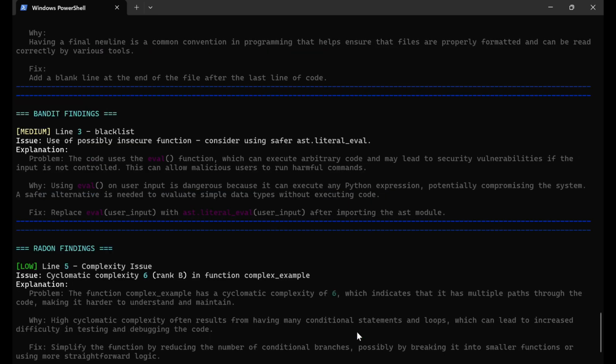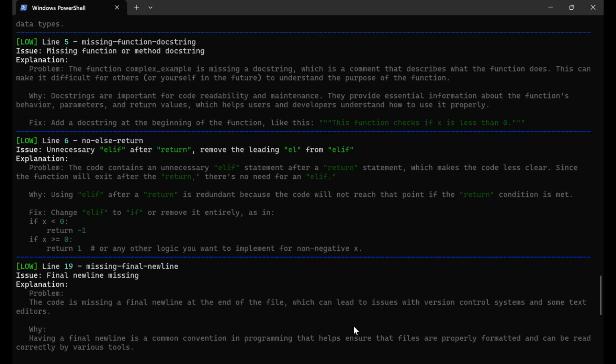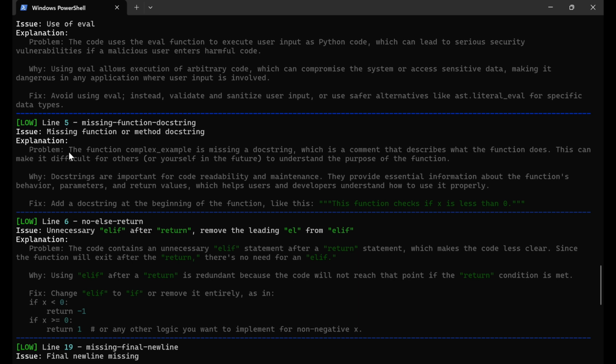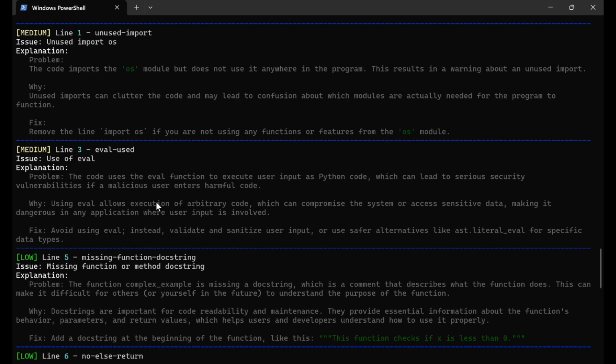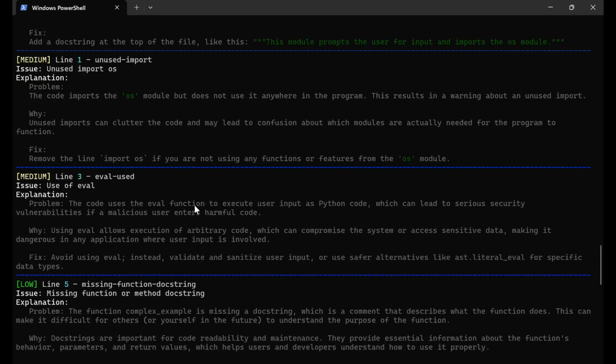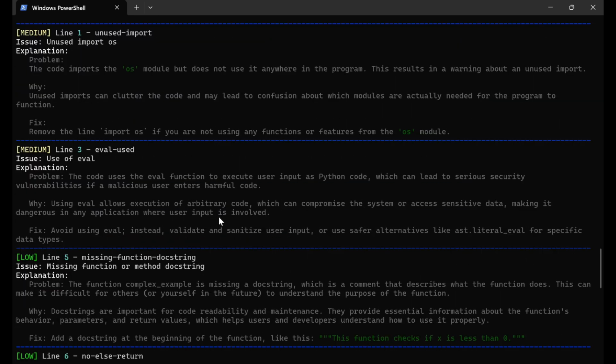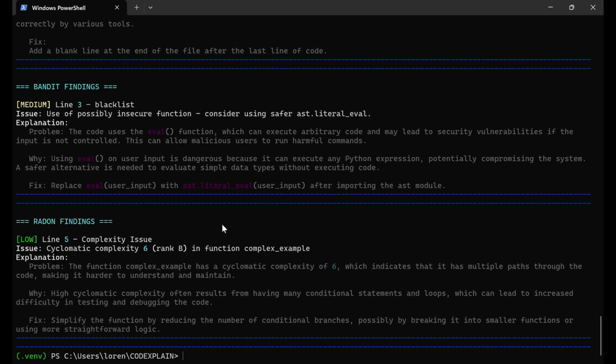And now we see the same issues, but with AI explanations. The system explains the problem, the cause, and the possible solutions for every single finding. And this makes the results easier to understand, especially for beginners. So this is CODEXPLAIN, a tool that combines reliable static analysis with simple AI explanations.